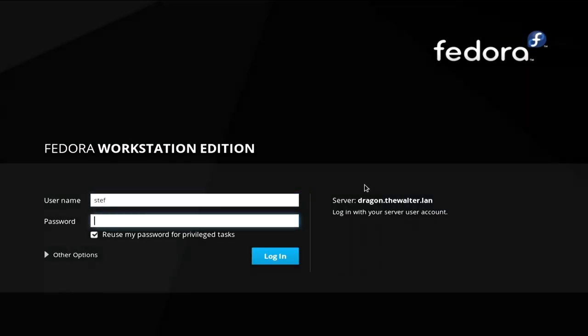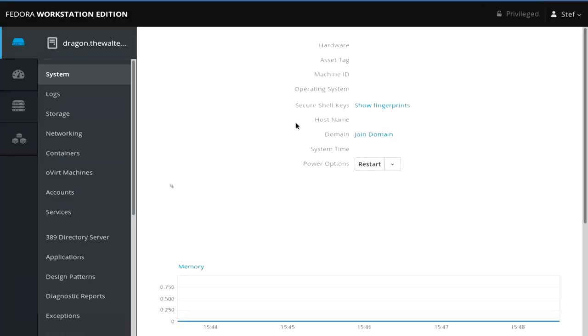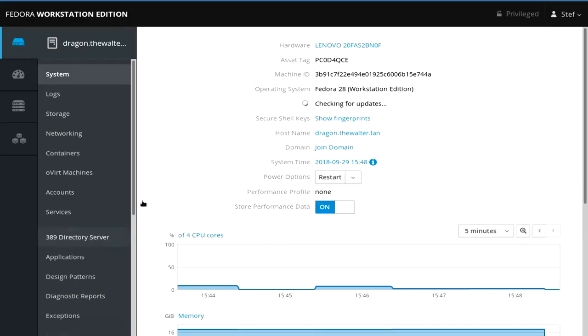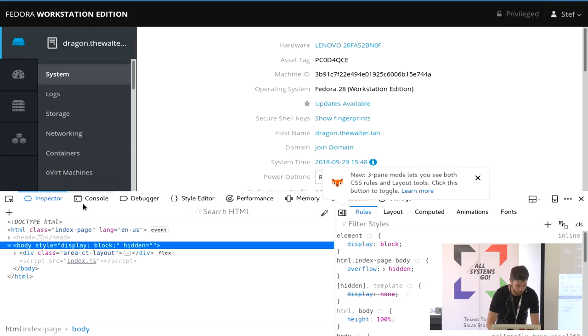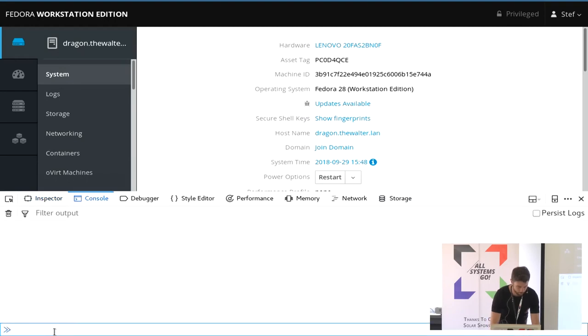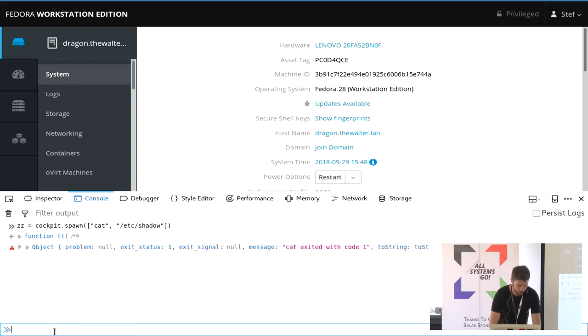So here's Cockpit. And I'm logged into the system. I can, of course, do all sorts of things, but I'm not going to. I'm going to pop open a JavaScript console. And I can just run things on the local system. So I'm going to run cat /etc/shadow. In this case, it responded with a failure. Let's do something a little simpler, because I don't have access. And I'll talk about that later.